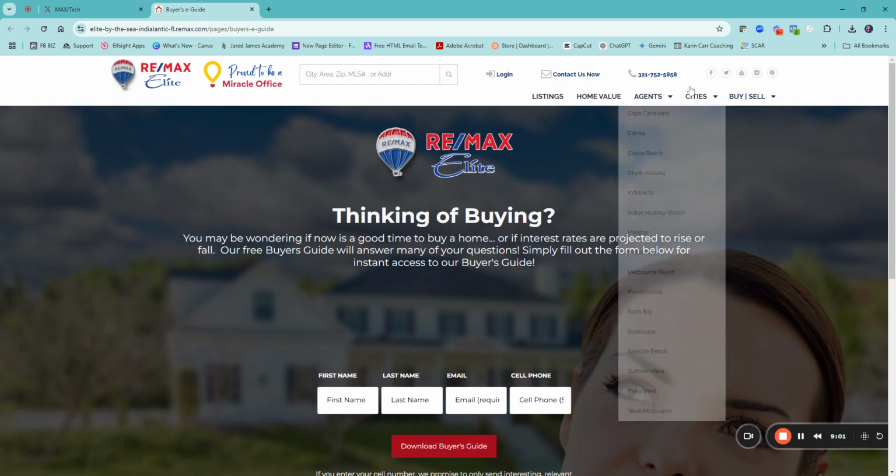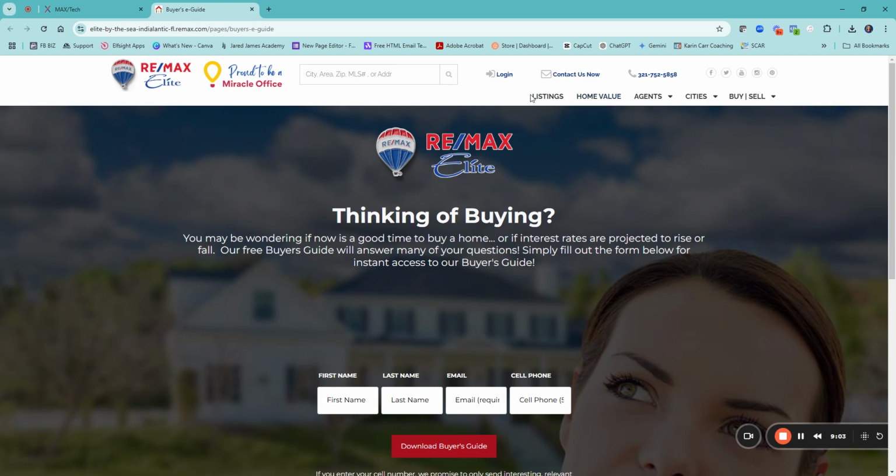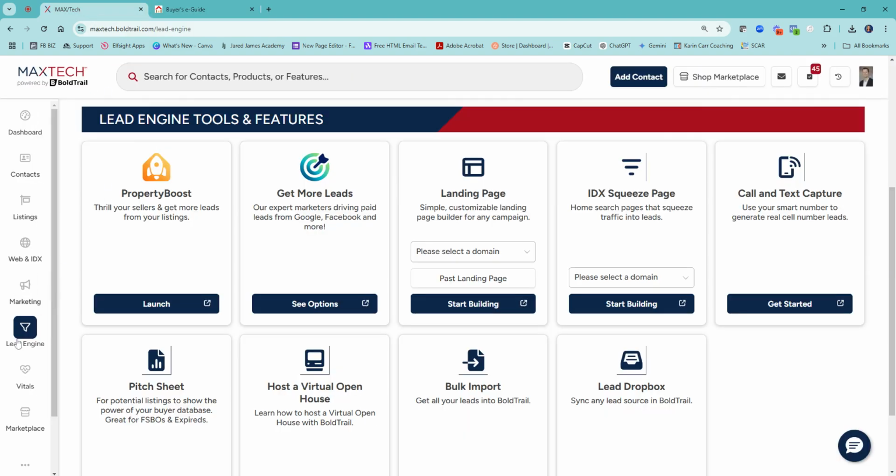So I prefer it this way to keep people on my site to go look at other things, but you can do it where this is not part of the landing page, and that's by going in through your lead engine and going right here to the landing page.